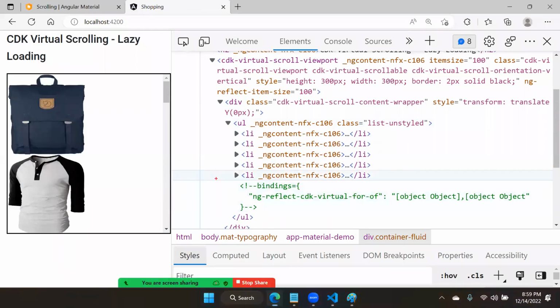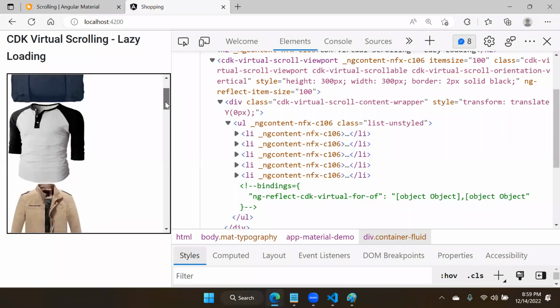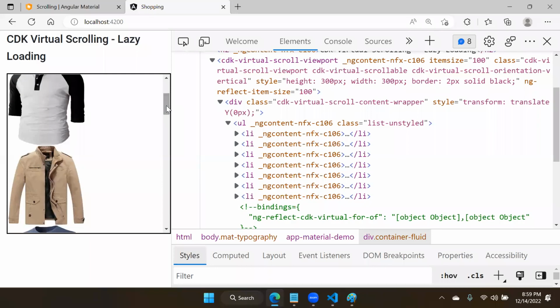See how many list items generated. 1, 2, 3, 4, 5. Only 5. And see the interesting part here is, let's scroll down. When I'm scrolling down, you see next few more items added. Have you observed? That means the items are loaded only when you are scrolling down.